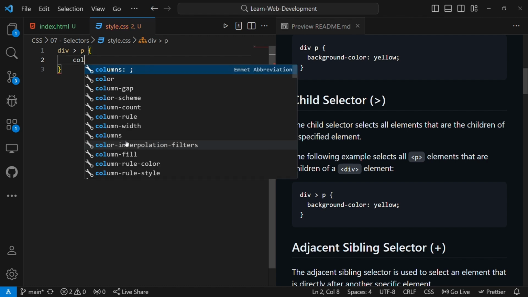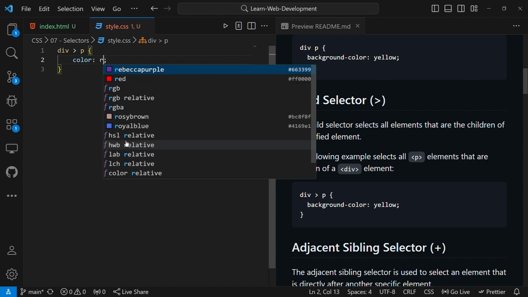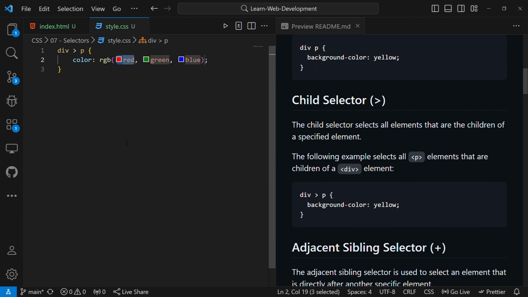Then I can say the color is, let me just use the RGB that we learned yesterday. I can say, let me put it a blue color, so red will be 0, green will be 0, then blue will be 255. That will be a blue color like that. So I styled my paragraph using the child selector, and I set the color to be blue.